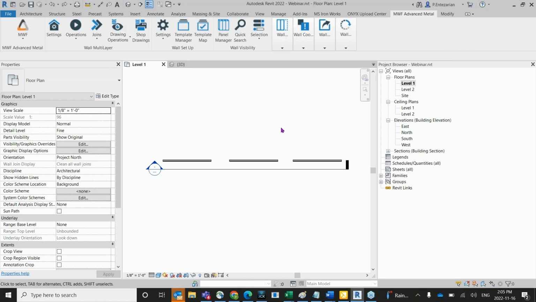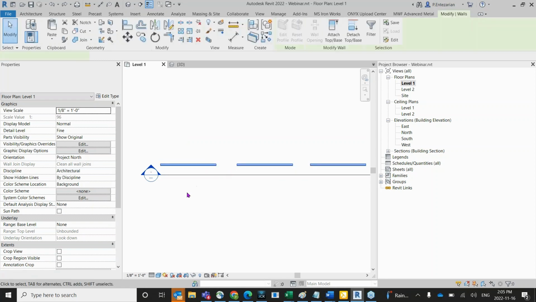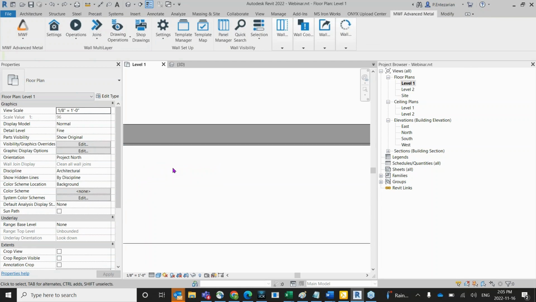So as Rishabh mentioned, in today's webinar, we are going to see how we can add different templates for sheeting in our multi-layer panels and how we can generate sharp drawings for sheetings. First, I'm just having 3 identical walls here. They're all generic 6 inches, and we have also added a layer finish one.